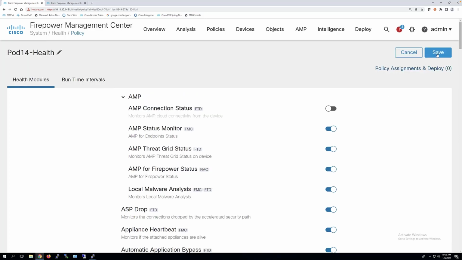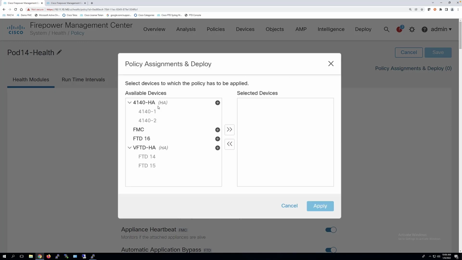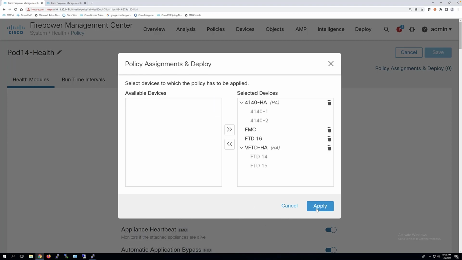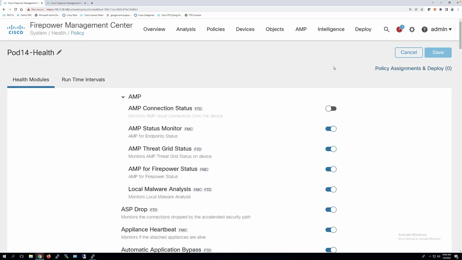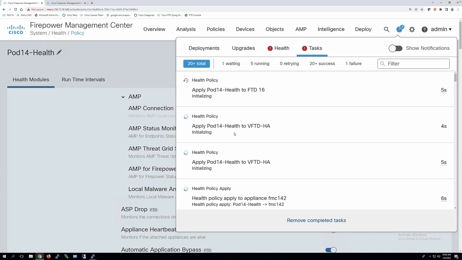And what's the big difference here, though? I'm going to say save, is how this is deployed. It's so much different than the other one, so much better. Totally an upgrade. It was so old school before this. So I'm going to choose the devices that I want. Completely different, right? If you remember the old policy. And then I'm going to say apply. And this is great. And then we'll see this policy assignments and deploy show differently. So I'm going to click up here, go to tasks, and we're going to watch these being applied.